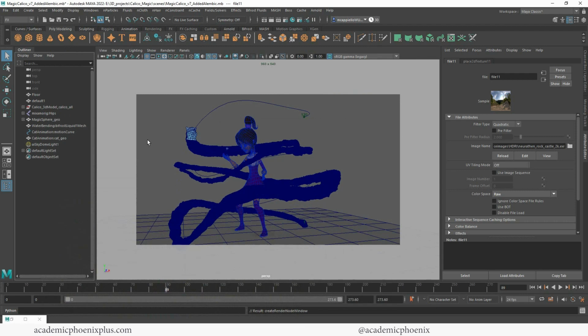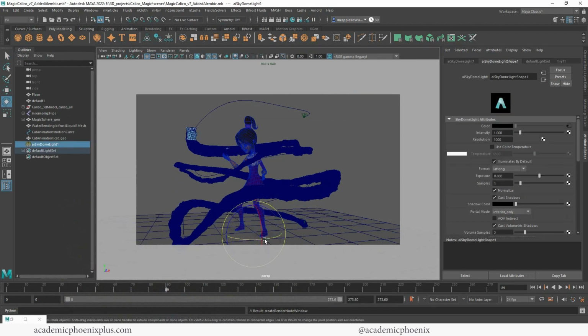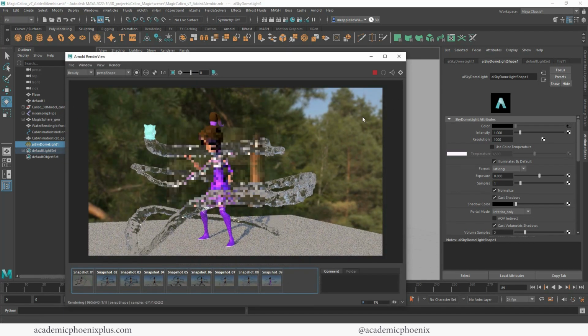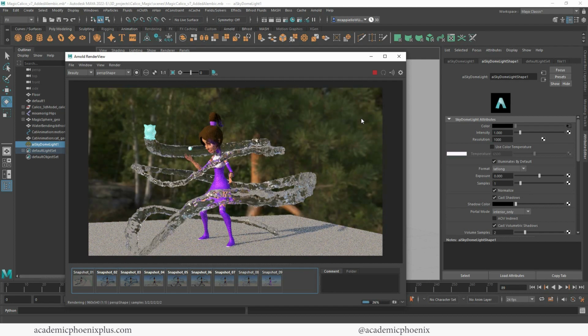If you wanted to, you can select the sky dome, and let's say you're interested in having the light hit the character in a different way. You can, in fact, rotate the dome. I personally like where it is, but you can if you want to. It just changes where the shadows and lighting are going to go. So that's one.